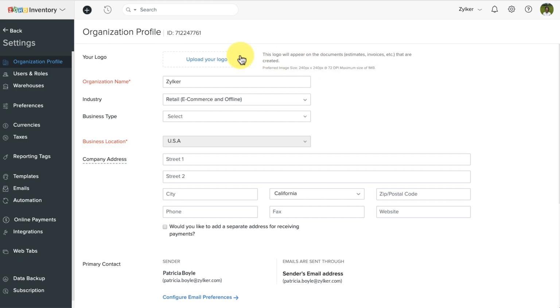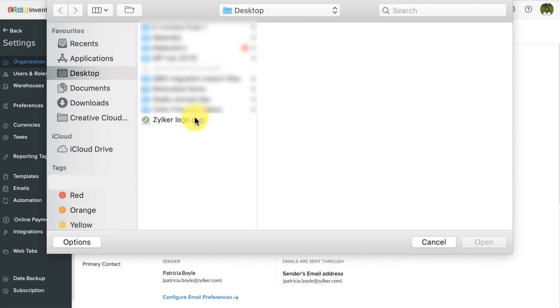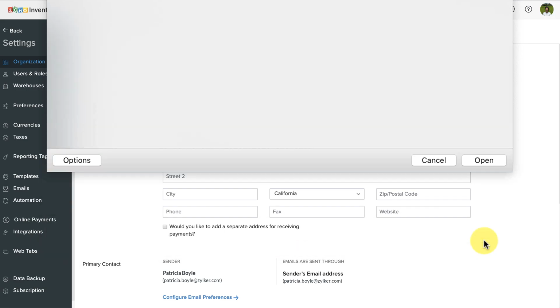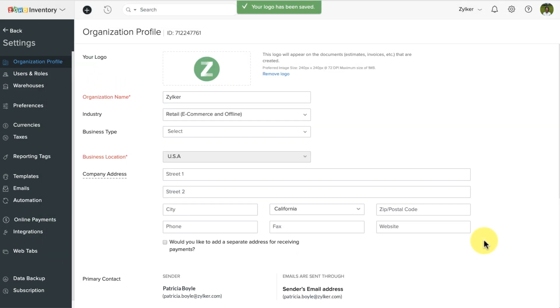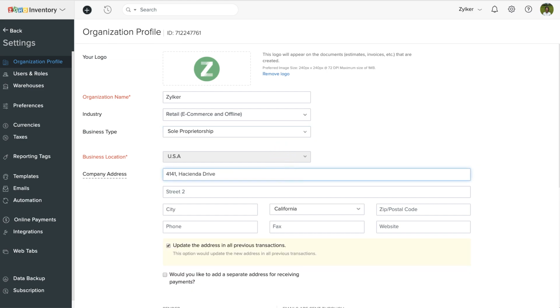You can upload your company logo here. This will be displayed in your transactions. Then, enter your organization name. You can choose the industry your business falls under and also your business type. The business location that you gave while signing up for Zoho Inventory will be auto-populated here and you cannot change it. Then, enter your company address.